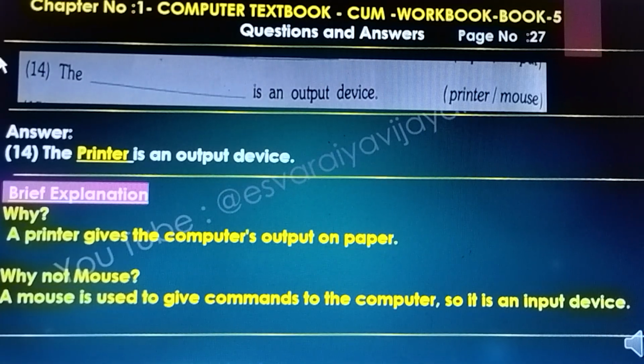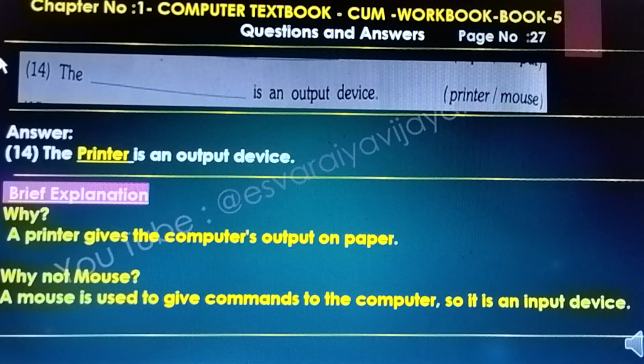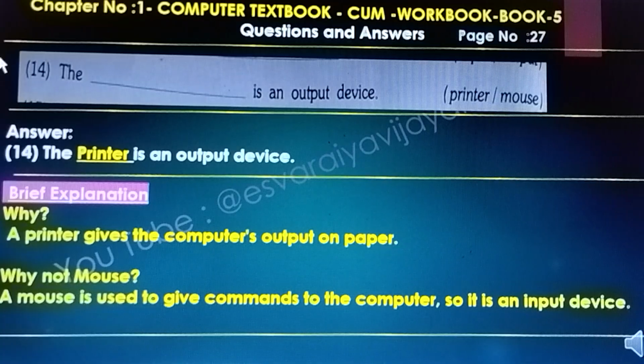Question number 14. A printer is an output device. Brief explanations. Why? A printer gives a computer's output on paper. Why not mouse? A mouse is used to give commands to the computer, so it is an input device.